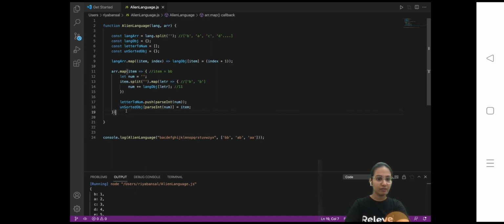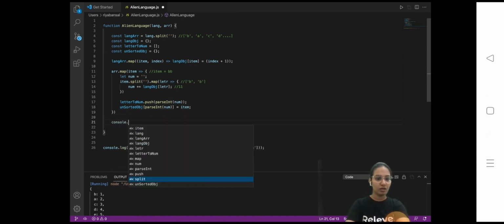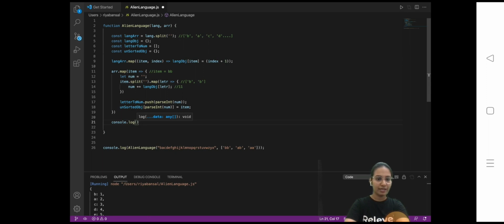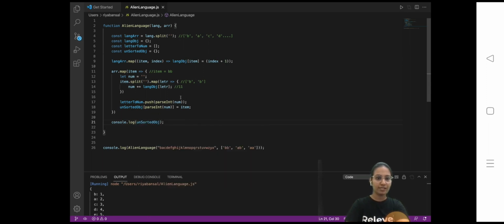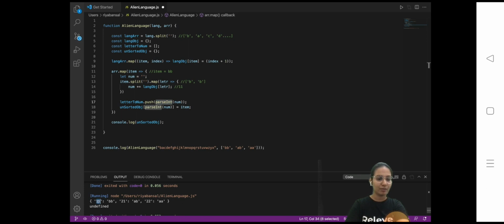Now let's see if we are good so far or not. Let's try to print the unsorted object also and see if we got the right output. Now see, here we have the right output, correct? BB is mapped to 1, 1, AB is mapped to 21, and AA is mapped to 22. So far, so good. And letters num over here just has these numbers 11, 21, 22.